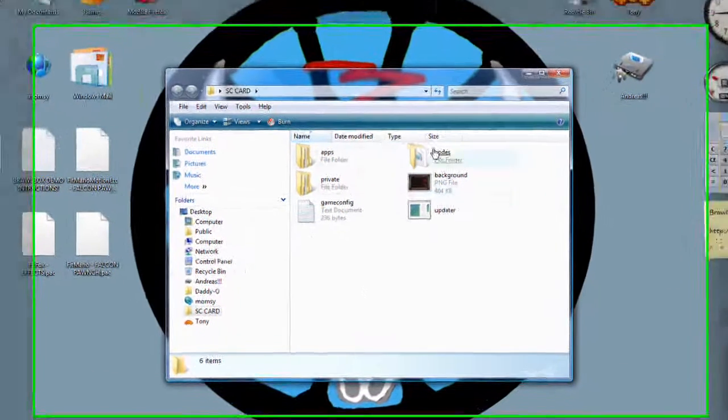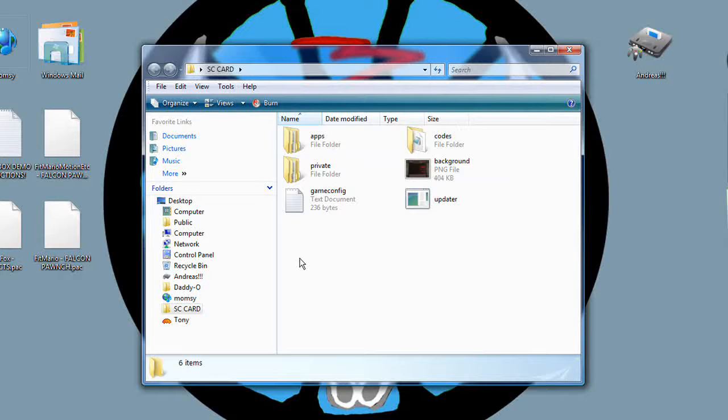And what you have here is a lot of really great things. Now, you will need to have Homebrew Channel installed on your Wii. But if you're doing this, you probably already have that, and there are a lot of tutorials and guides on how to do that. So you can really easily find those. Okay, so you're actually done.